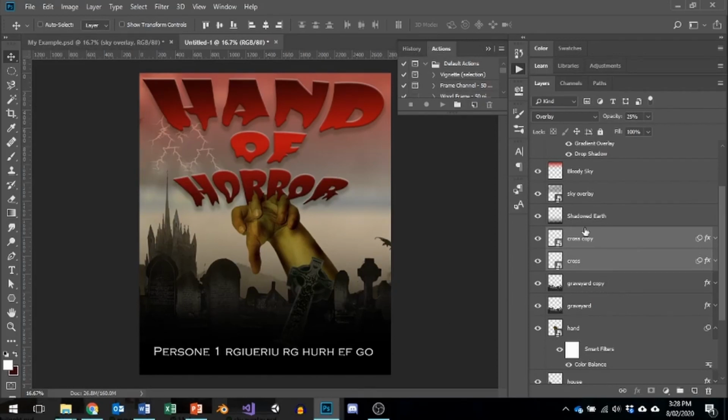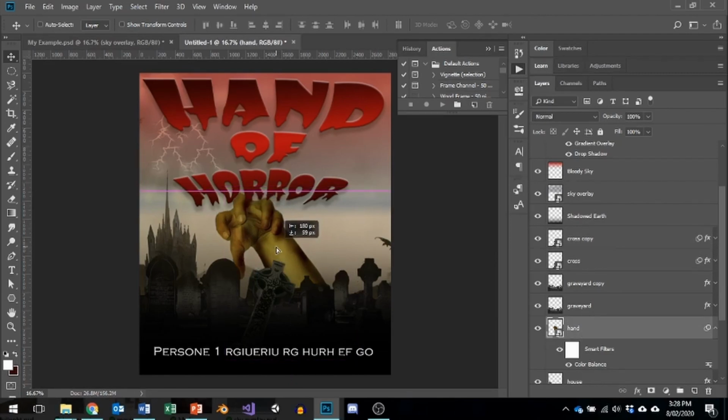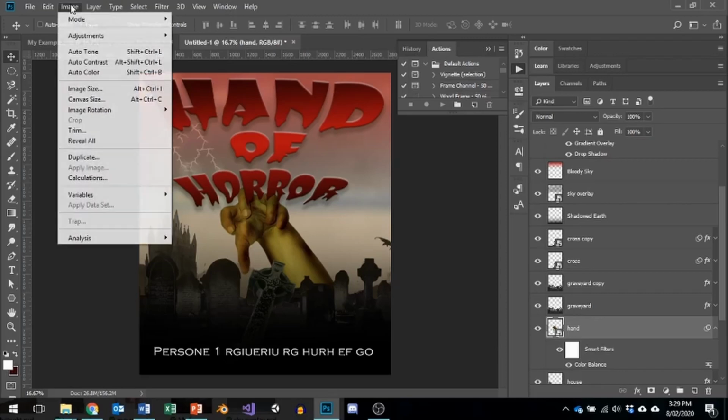So I've selected these two layers. I'm not going to auto select anything on top, and I can slide the cross over a little bit and then go back to the hand and then move the hand over. So that sort of thing. I do need to adjust the colors on that hand because it's just the wrong coloration for this picture, I feel. And this is where your own artistic choices come in.